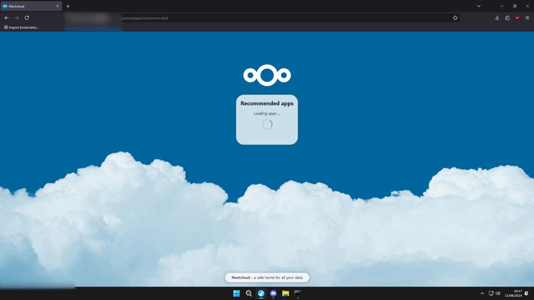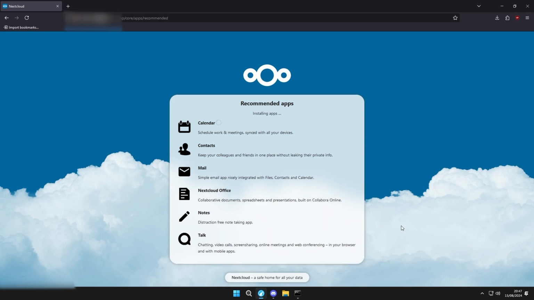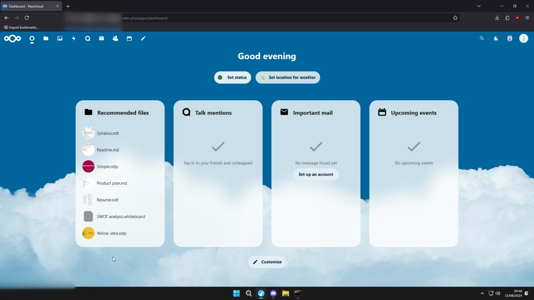Once it's complete, you'll see a tab where you can install recommended apps. If you want, you can install them now. I'll do it, but keep in mind that you can always install them later if you change your mind. This process takes more time to complete than the initial installation, so we'll skip ahead to the part where the apps are installed.